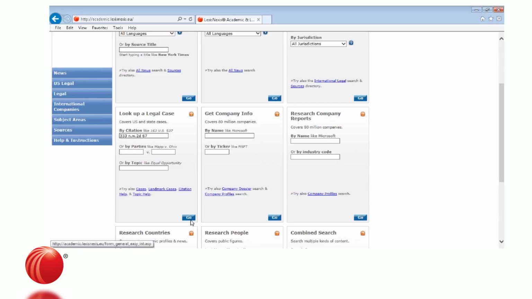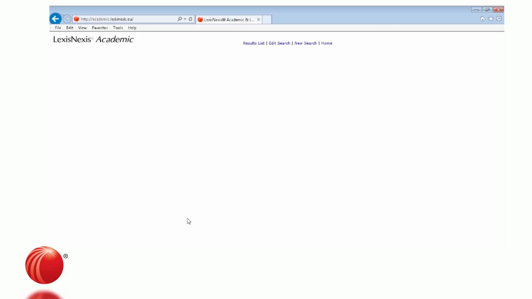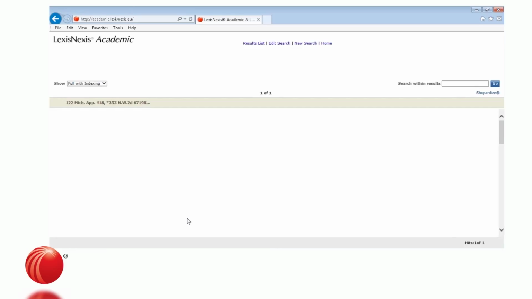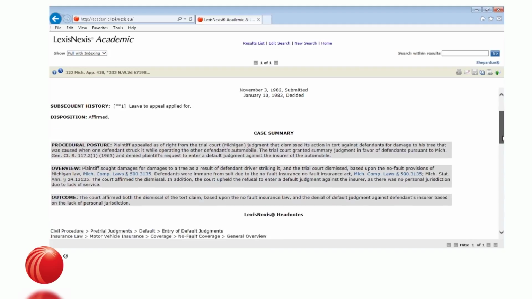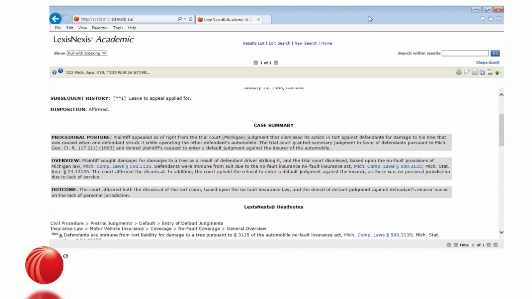I'm going to click on my blue box that reads Go, and it's going to take us to that case. And one of the great features you're going to see at the very beginning of your cases is something called a case summary. And the case summary is just that, a summary of the case. It will give you the procedural history, an overview of the legal facts and the legal issues, and the outcome. What was the court's decision? What was the court's holding?